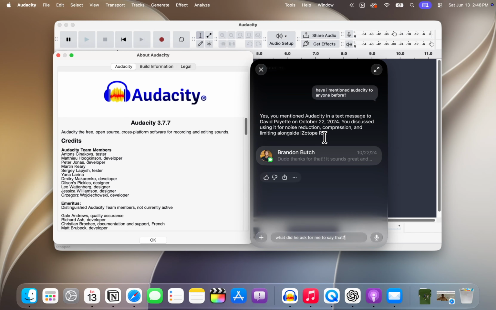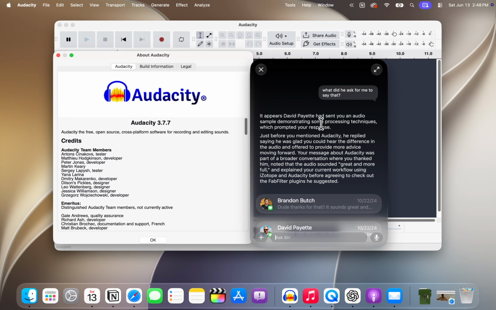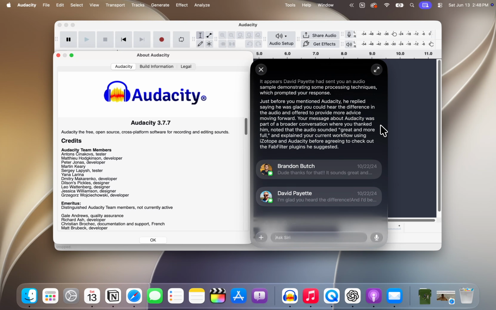And I can expand on that as well by saying, what did he ask for me to say that? And it's going to go back and read that old conversation. I don't even remember this conversation. It's going to search for the person I was having that conversation with, and it's going to pull up the context of that full conversation. As you can see, there we go. It gives me really great detail about what was actually happening in that conversation.